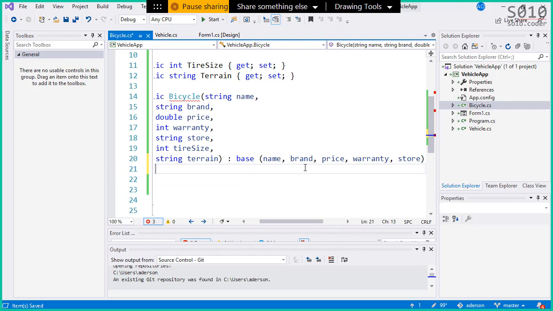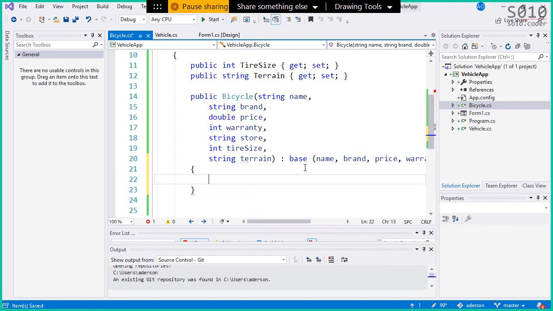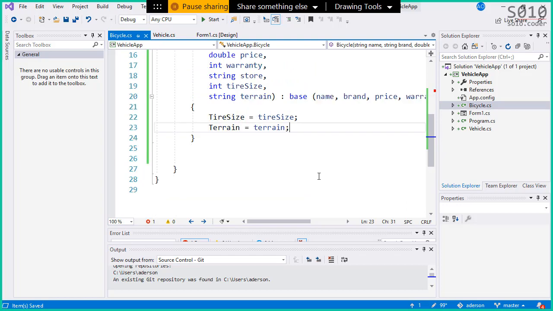Now, after we do that, we need to set our 2 additional parameters to our 2 new properties here. So I'm gonna say tire size equals tire size, the parameter, and terrain equals terrain. And that does it. Okay, so we have the constructor of the child class.